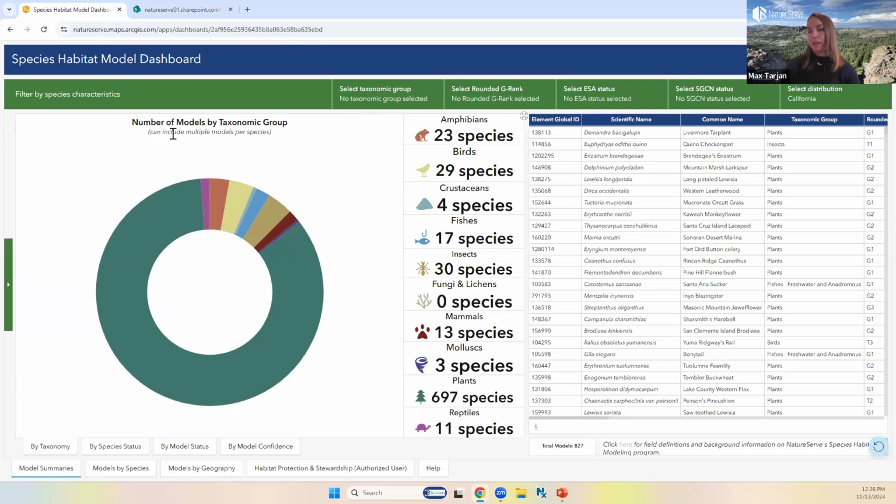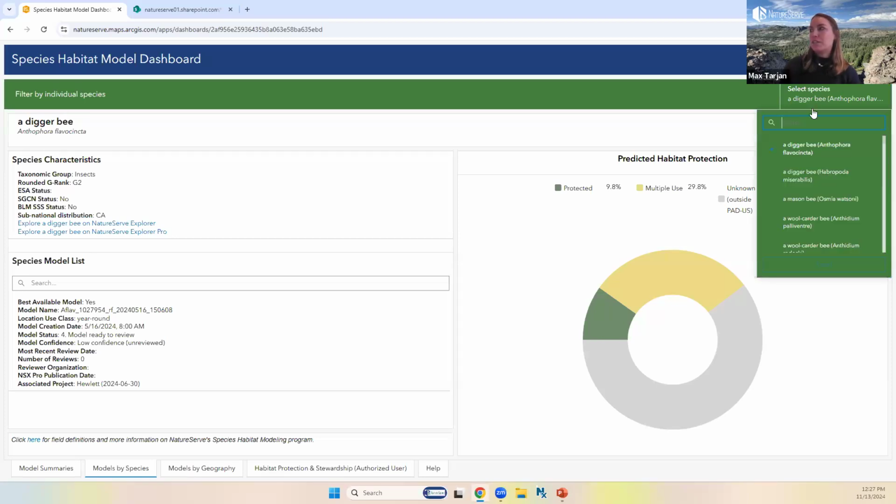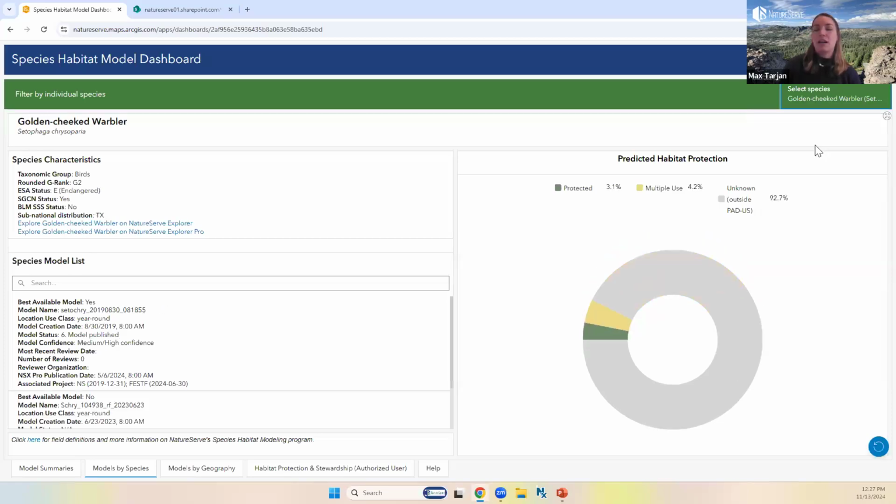And we're hoping to expand that to offer an avenue to find what the best available information is for a given species. So you can see the summary view. There's also a way to search for models for particular species. So I can look at this drop down of species and find, for example, I'm going to look up the golden-cheeked warbler. Select a species. If there's a model available for the species or planned, it will appear in this drop down.